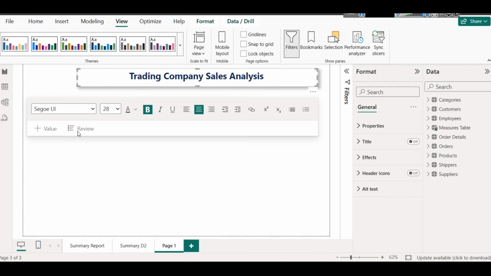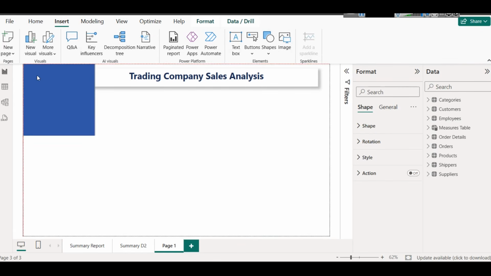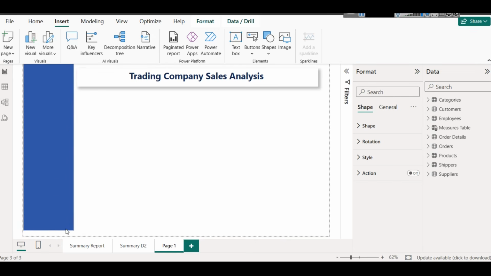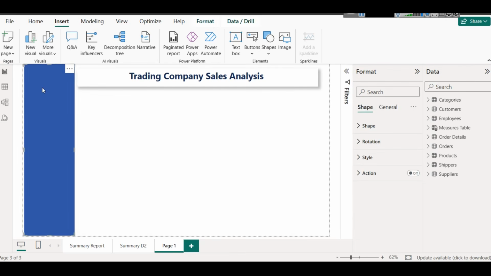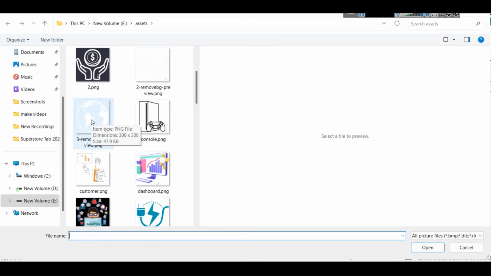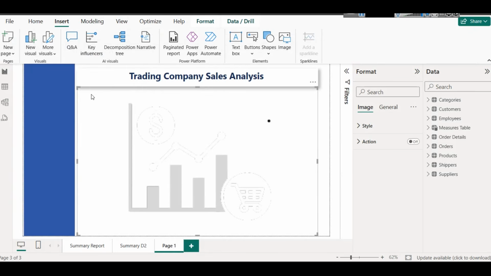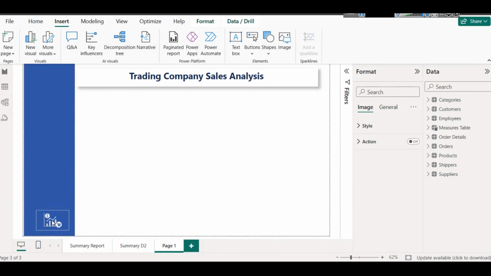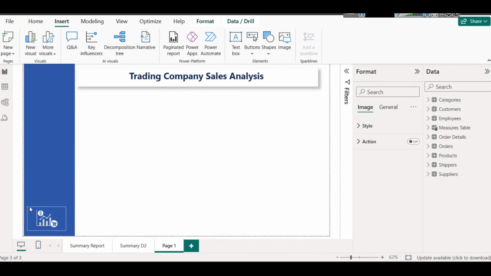Then we are simply going to insert another shape. That shape is a rectangular shape, and I will put it in here and arrange it. This is what I am going to use for my filters. Here we will go to image and select some image. I have a transparent image, so you can select that. I am going to insert this transparent image here. This is how you are going to create your sidebar.